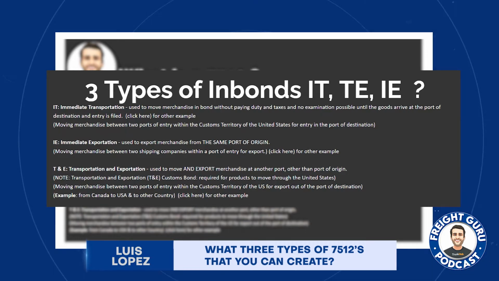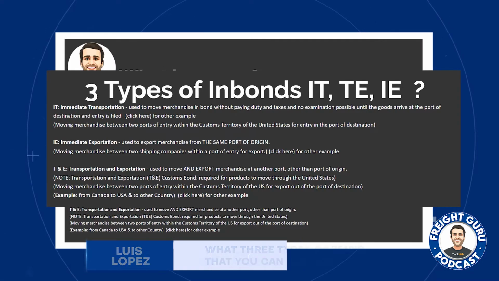IE, immediate exportation, used to export merchandise from the same port of origin. T&E, transportation and exportation, used to move and export merchandise at another port other than the port of origin.